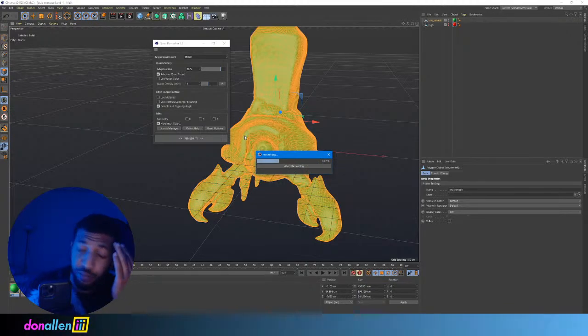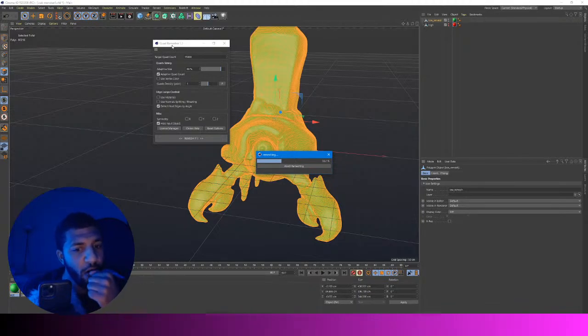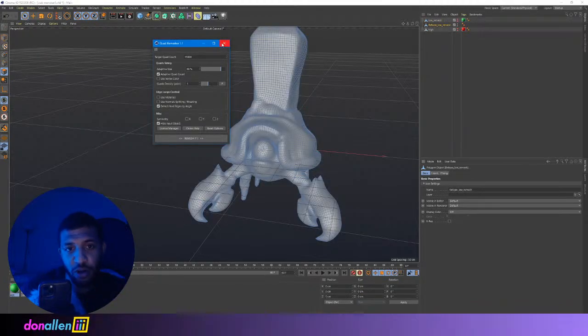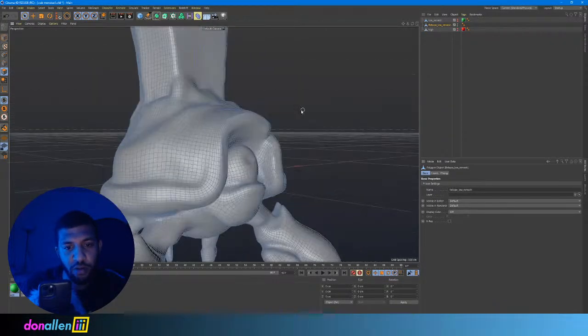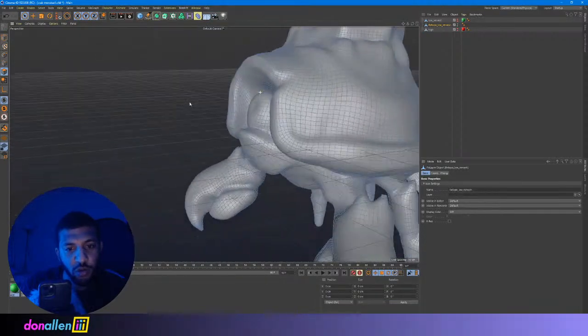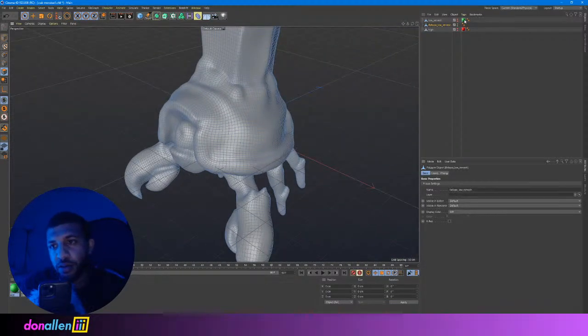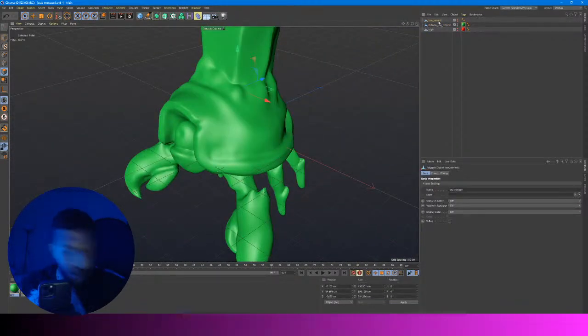This is not a free plugin though. This is a $100 plugin for Cinema 4D. It also works for Maya, and I think it also works for Blender too. But it's not free because it's so good. Look at that. It just makes a really nice remesh of your entire model, and all of it is super duper smooth now. So that one wins in my opinion.